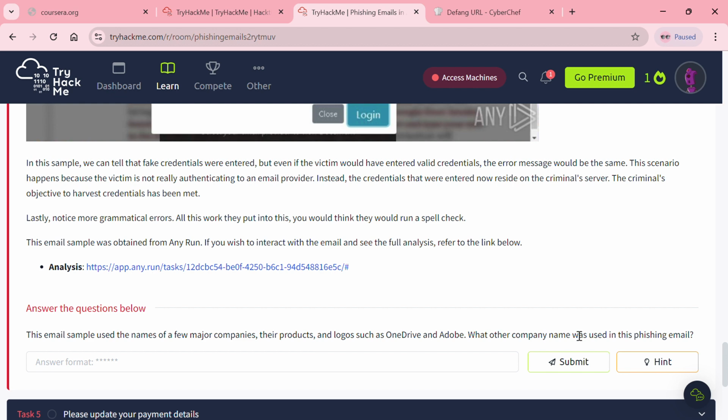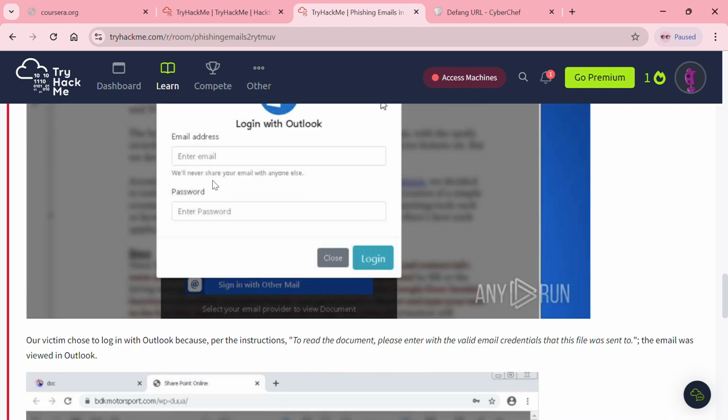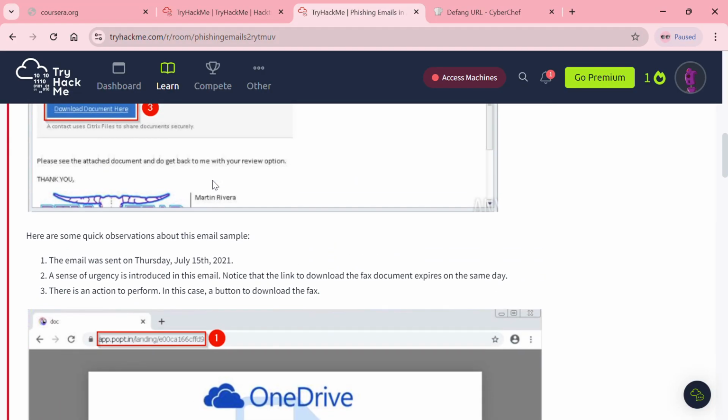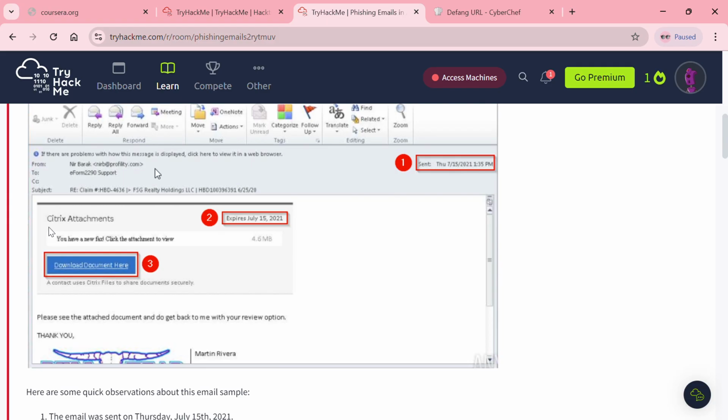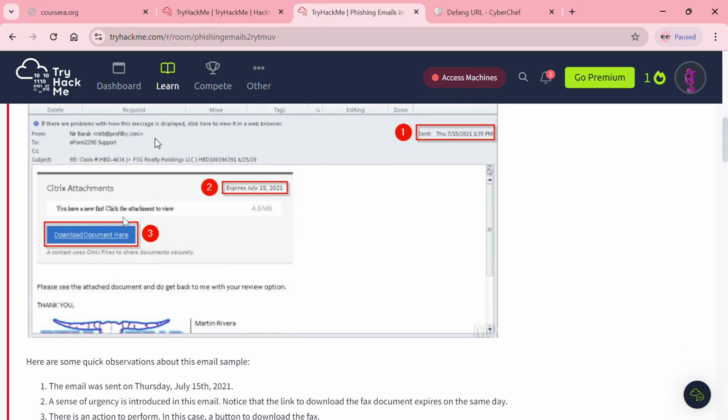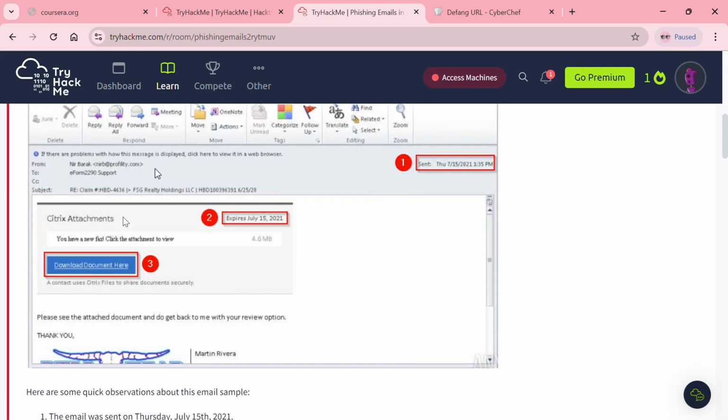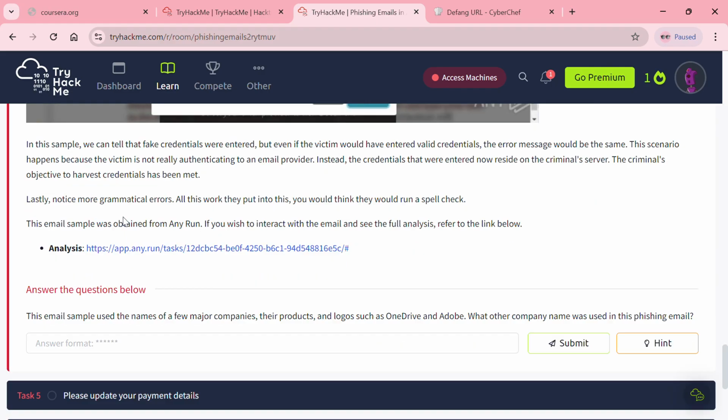What other company name was used in this phishing email? So let's go through it again and see. Okay, yeah, Citrix attachments. Okay, let's come here.